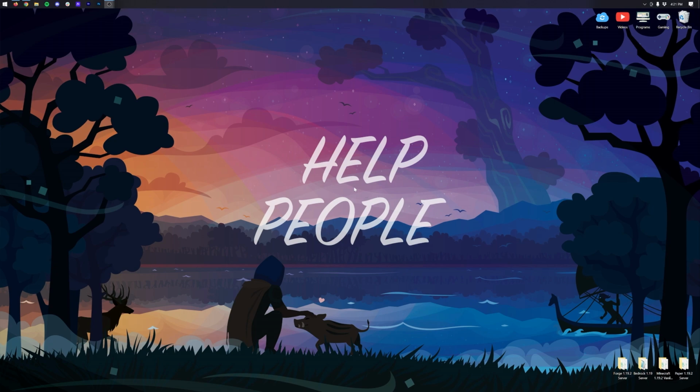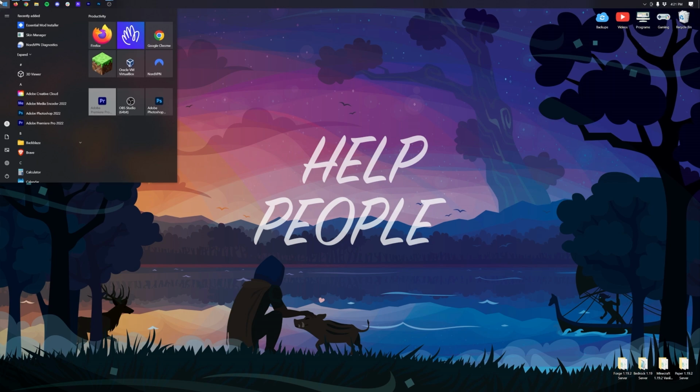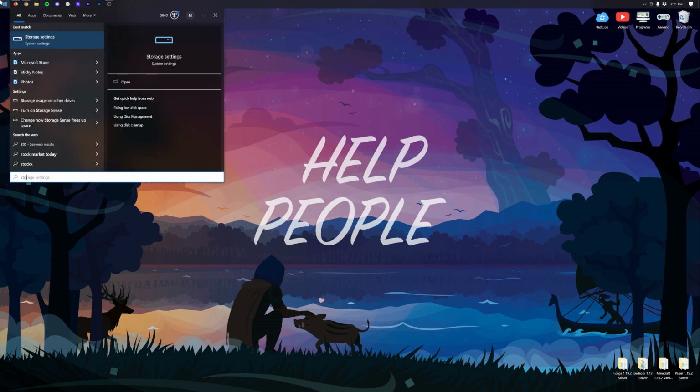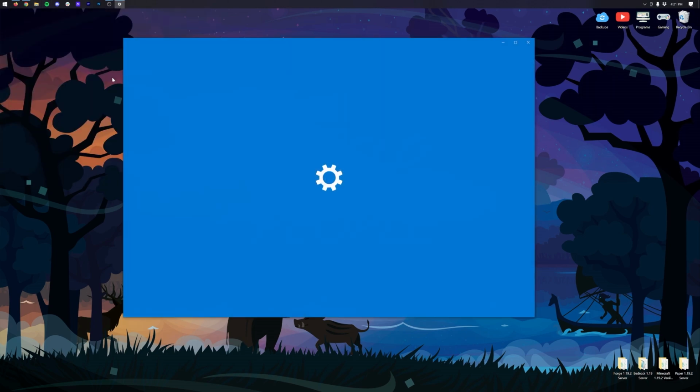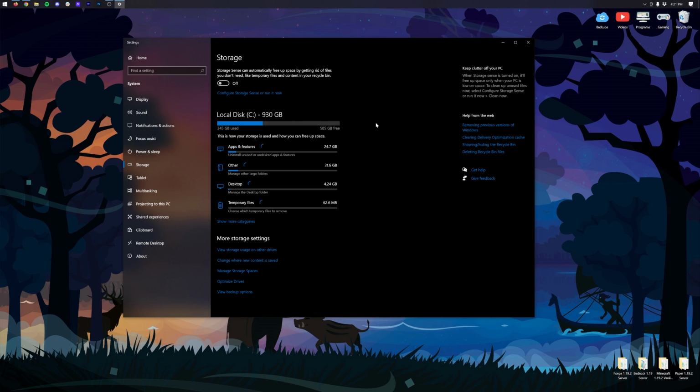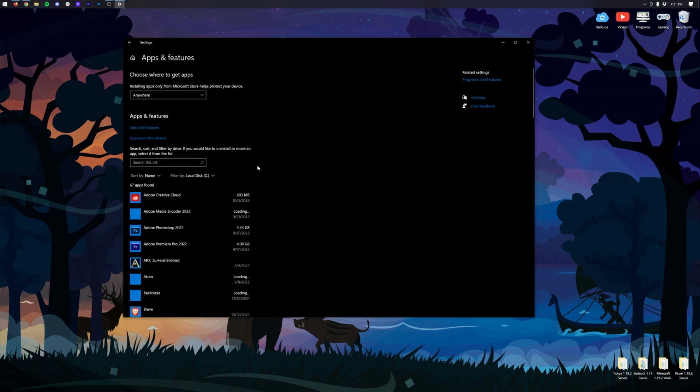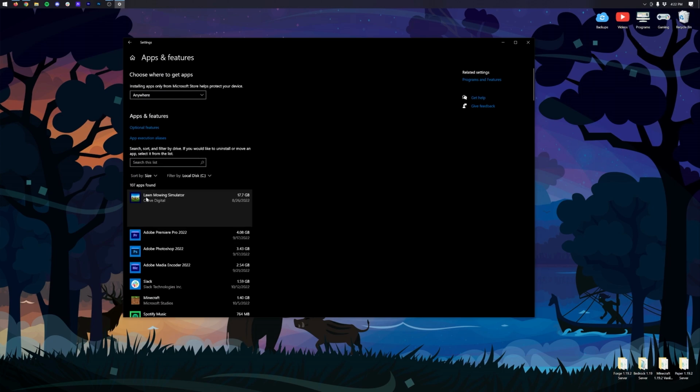And now we want to go to storage settings. So just go ahead and search for storage settings. And then this is where we can see everything on our C drive that is basically taking up space at all. So most people have apps and features as the number one thing that's taking up space. And you can sort this by size if you want to be able to really see what's going on. For example, Lawn Mowing Simulator, which I'm kind of ashamed to admit I play, but is taking up a ton of space on my system.